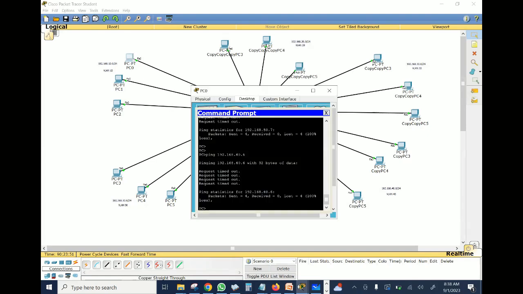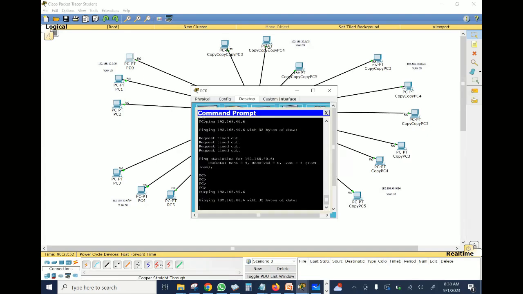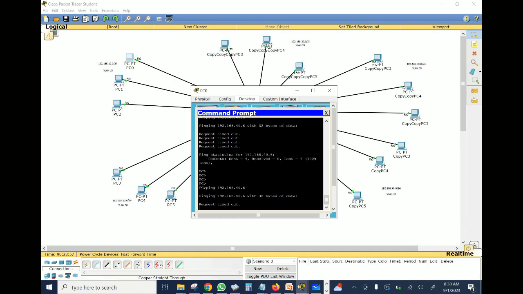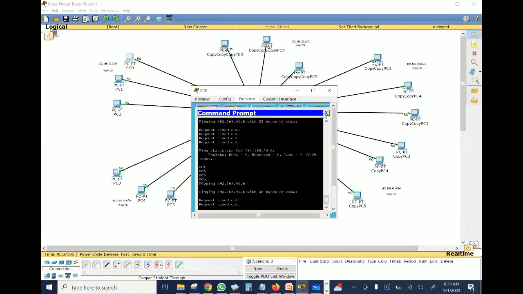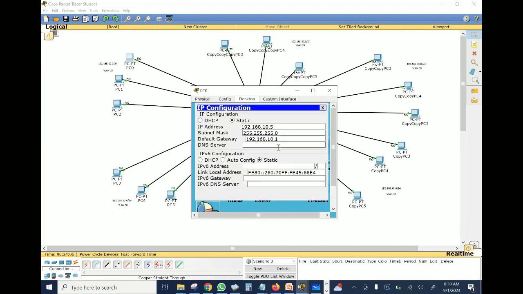So let's try to reach our 40.6 again, which is the host in VLAN 40. Okay. It will not work. Let's see. It will not work. Why? Can you guess why? Because all the hosts are not configured yet with a default gateway. They don't have the key to their gate yet to go out. So we need to give them that key, which is the default gateway. So let's go and configure default gateway on the host, on each of the hosts.